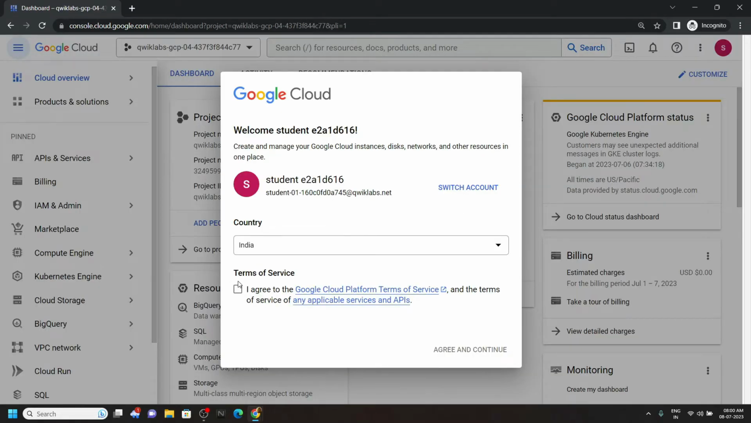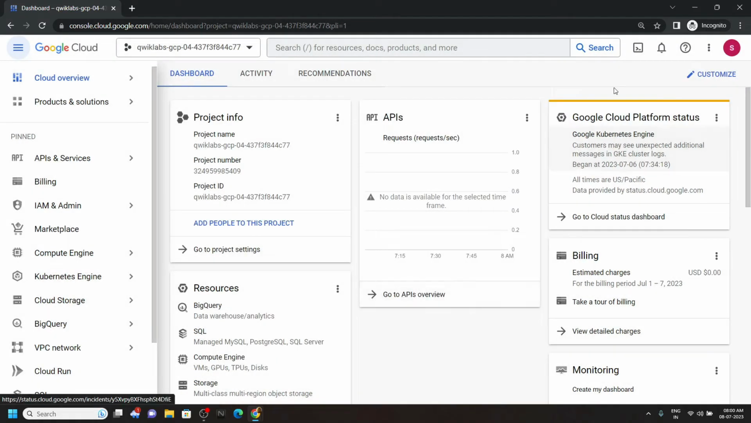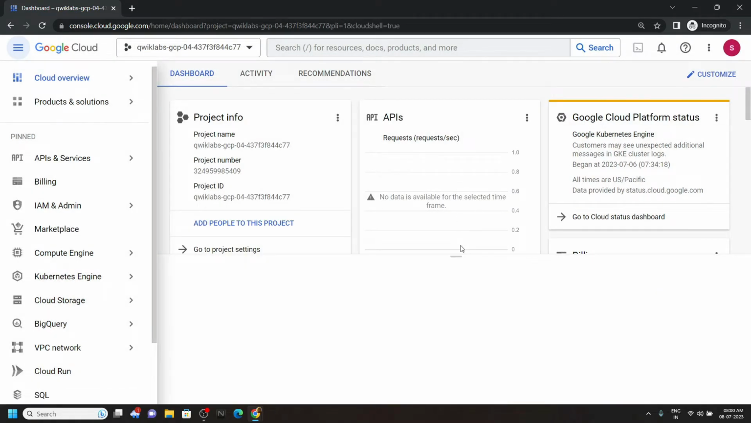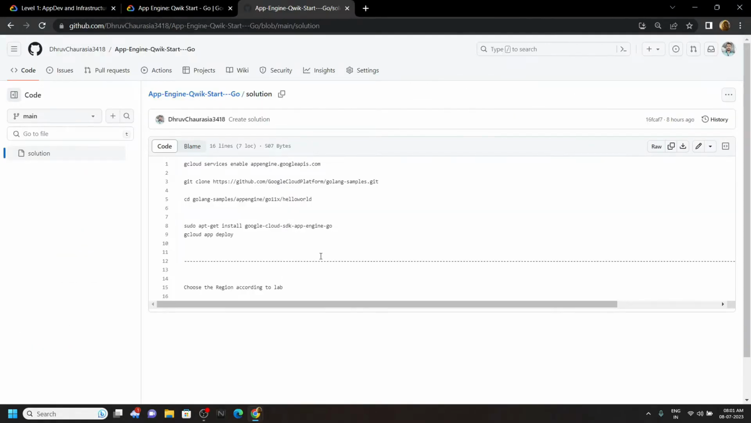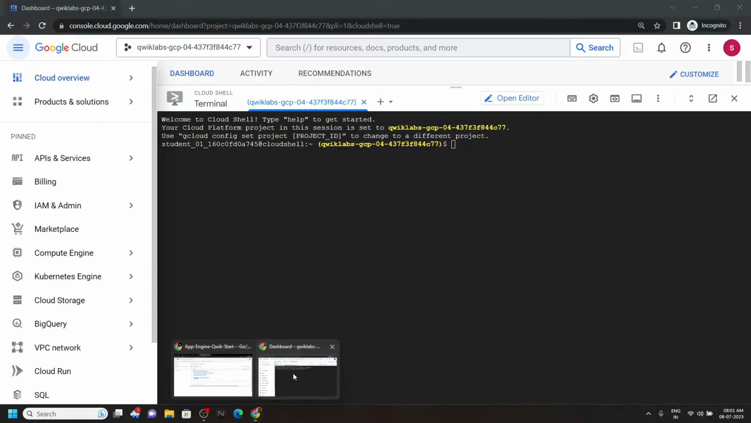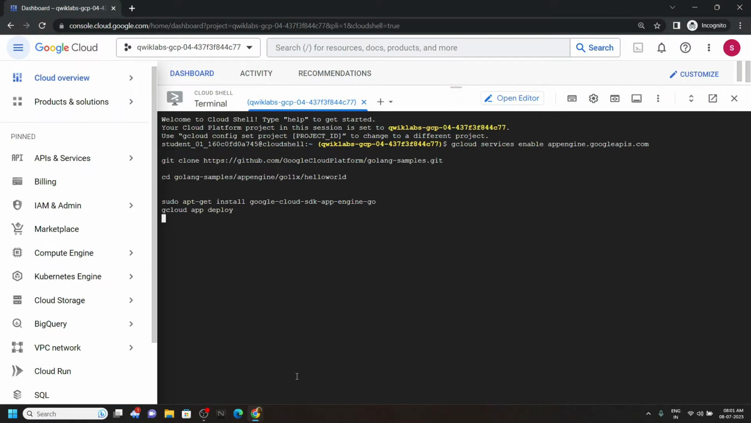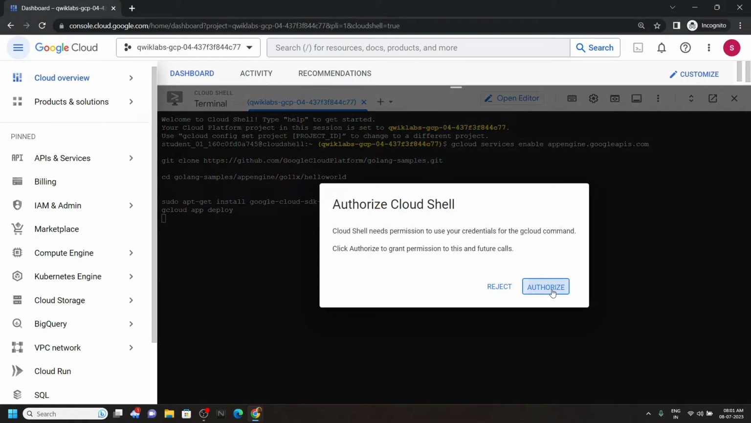Okay, now you are logged into the Google Cloud Console. First of all, open the Cloud Shell. Now go to the description of this video. You will find a link of my GitHub repository. Copy all these commands from this file. Then simply run them in the Cloud Shell. Click Authorize.